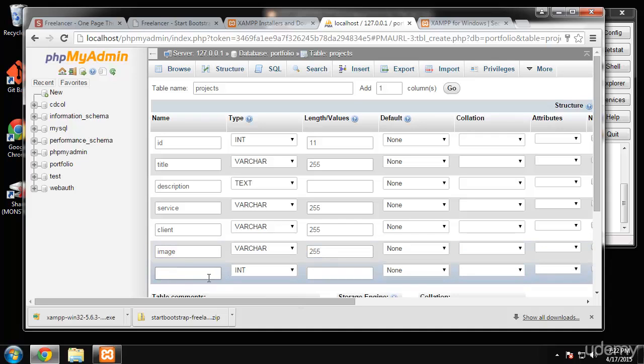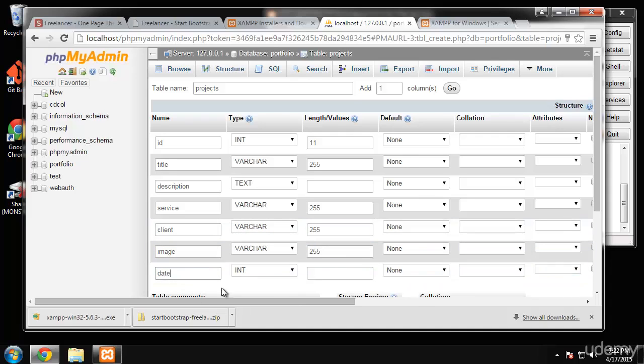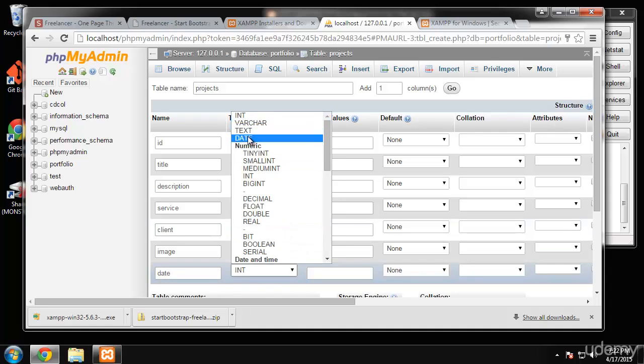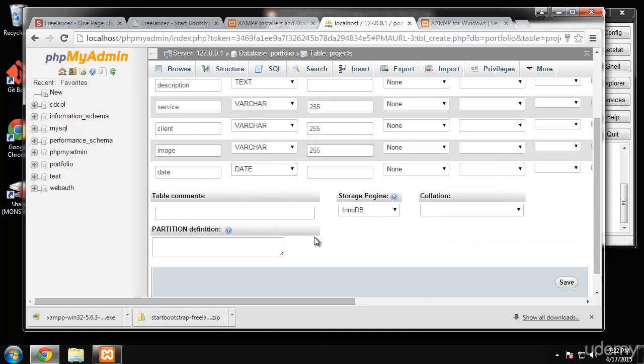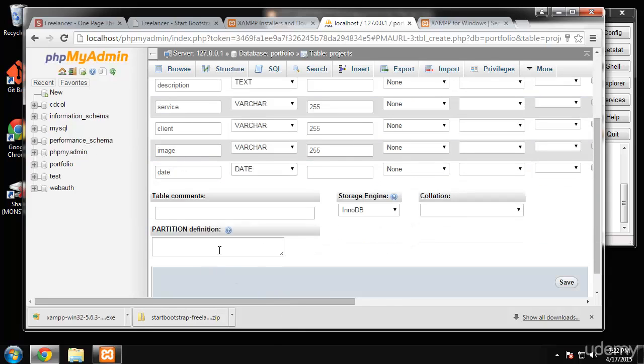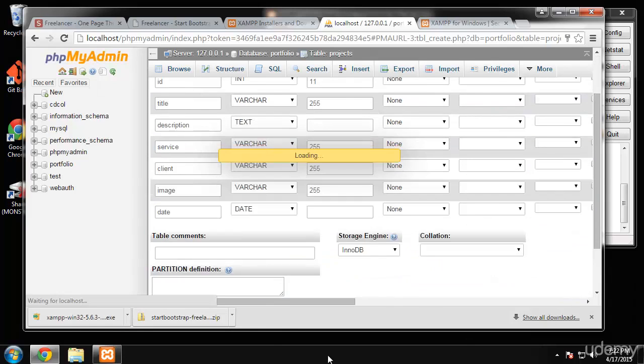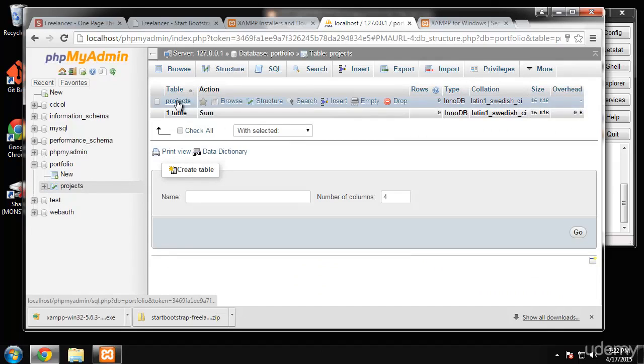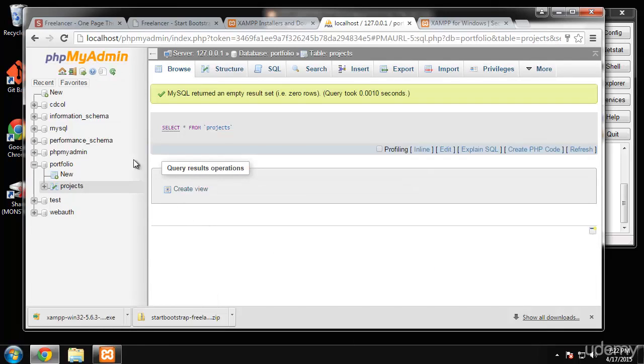We just need the date. Okay, this will be the project date, and we're gonna select date, and that's. Yeah, so that looks good. Let's go ahead and save it. All right, so you can see we have our projects table. Click on it. We don't have any listings yet.